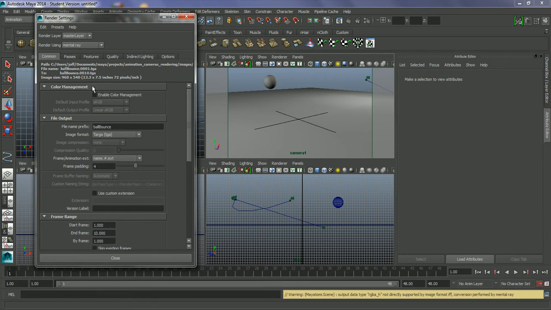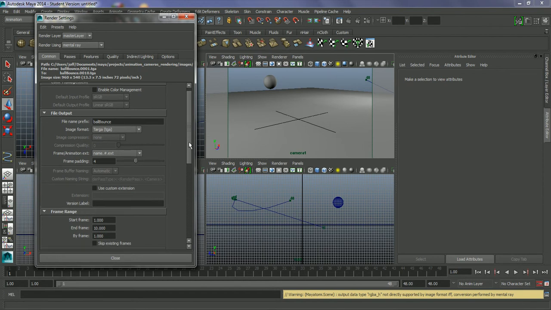The frame padding is how many digits it uses. So it's giving us 4 by default, because sometimes you could have thousands of frames. That allows us to go up into that. Okay. If we're working with something like this, you could take this up and just have the frame padding as 2. I'm going to leave it at 4 for now.